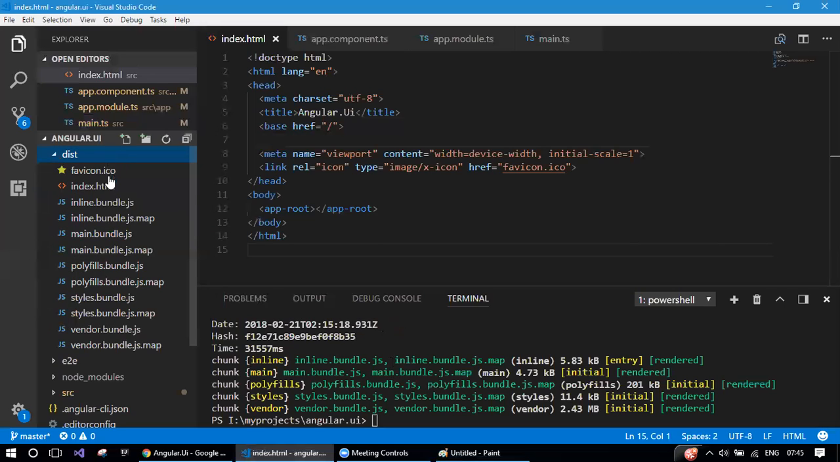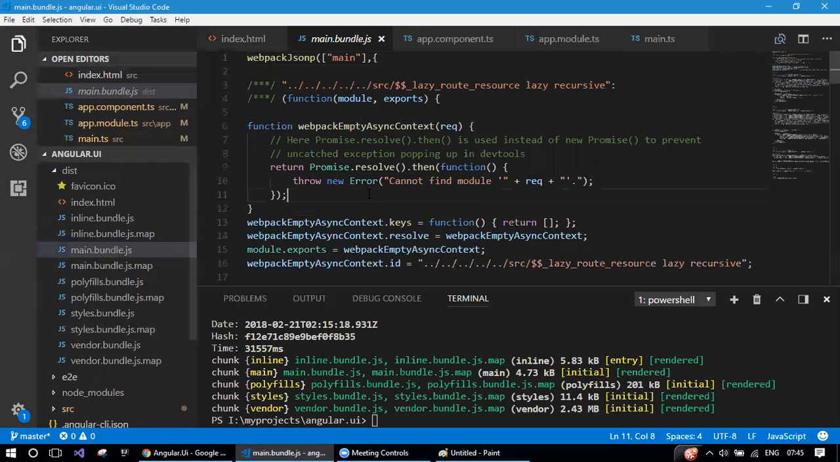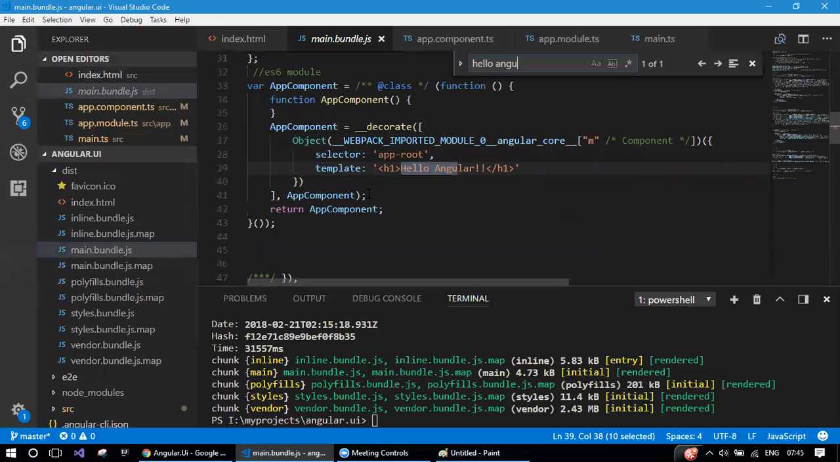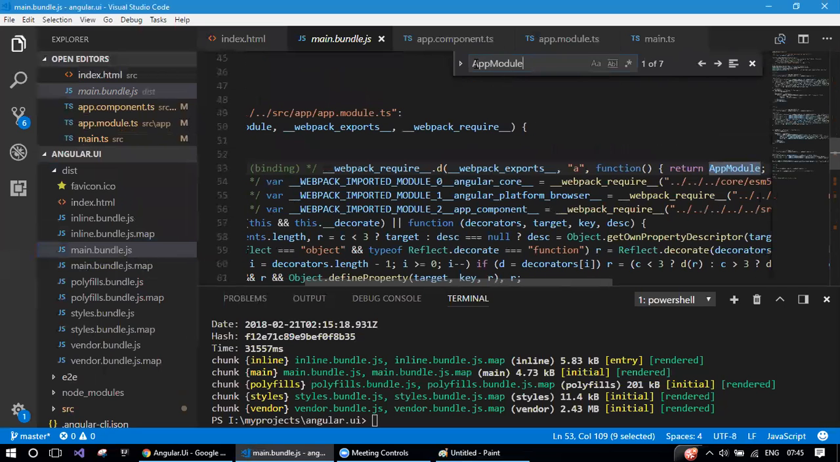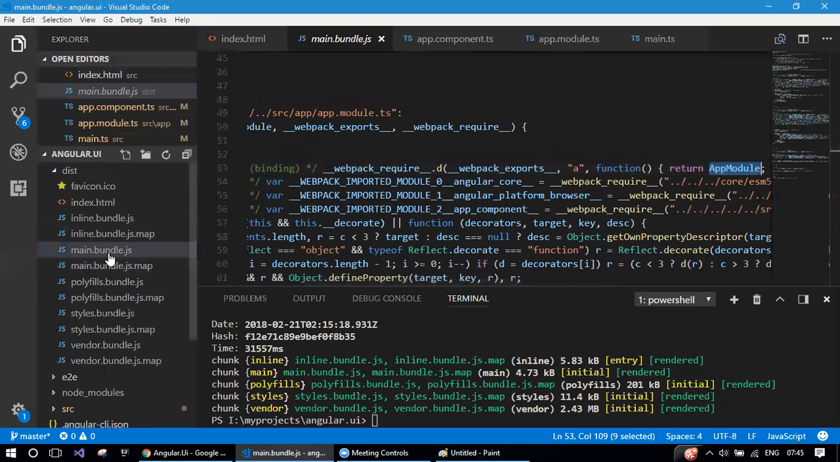Okay. If you notice here, the dist folder is created, and open this folder. See, you have index.html also created here, and you have some bundles like polyfill.bundle, main.bundle. Main.bundle is the actual code that we have created. If you go and check hello Angular, you'll have that string here. So your TypeScript code is clubbed, your module also clubbed. You have somewhere here app module, everything is clubbed into main.bundle.